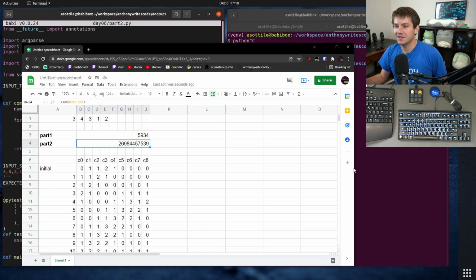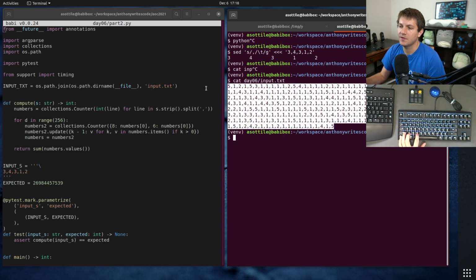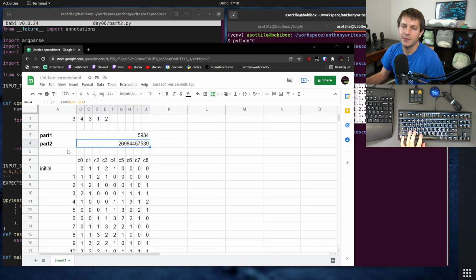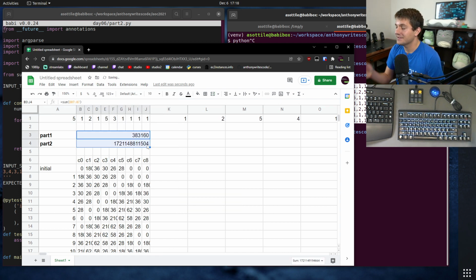Now, the really cool thing about this is we can actually take our real inputs and plug them in there. So if we cat day 6 input.txt, I'm basically just going to do the same thing that I just showed you, where I copy this into the first cell and then do Data, Split text into columns, and the spreadsheet automatically computes that all for us. Pretty nifty. Anyway, here's day 6 implemented in Google Sheets just because I wanted to see if it was possible and do it. Anyway, hopefully you found this interesting, and I will see you in the next one.